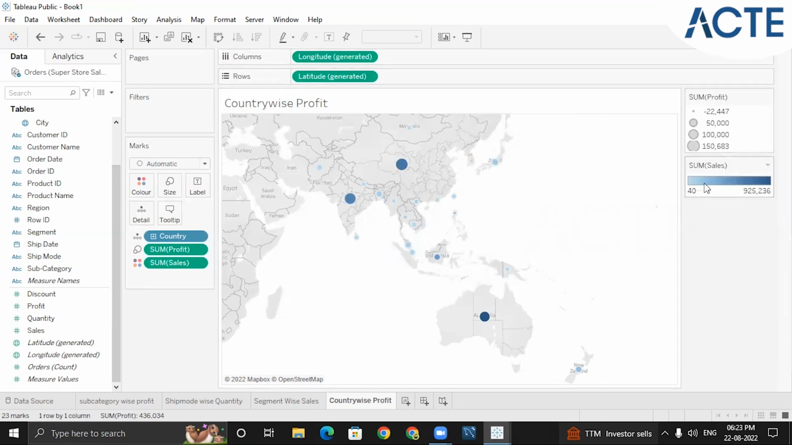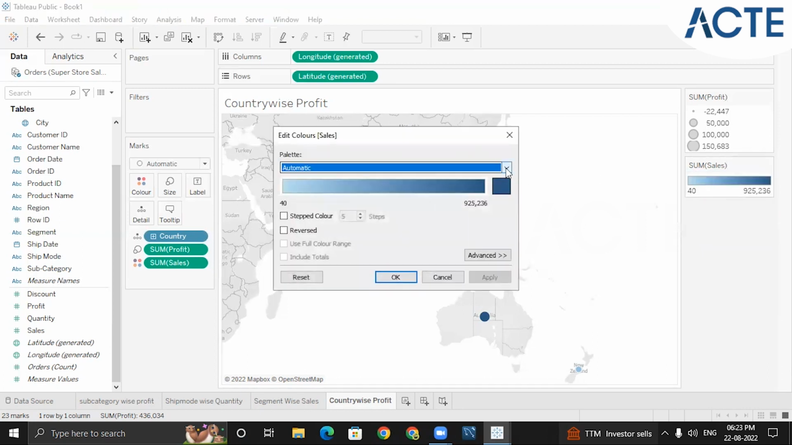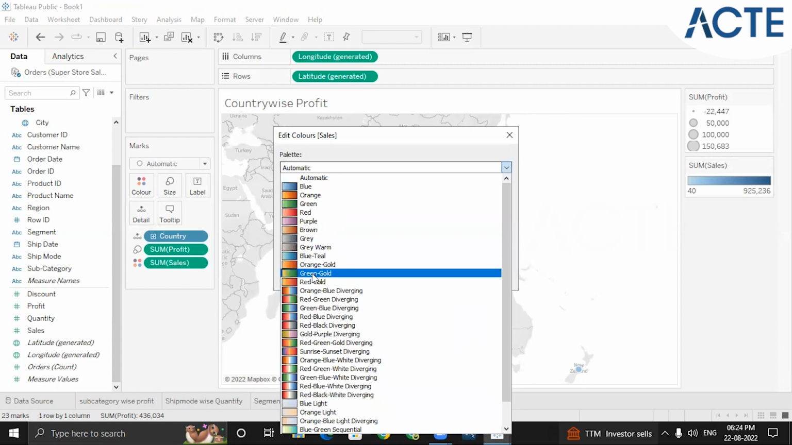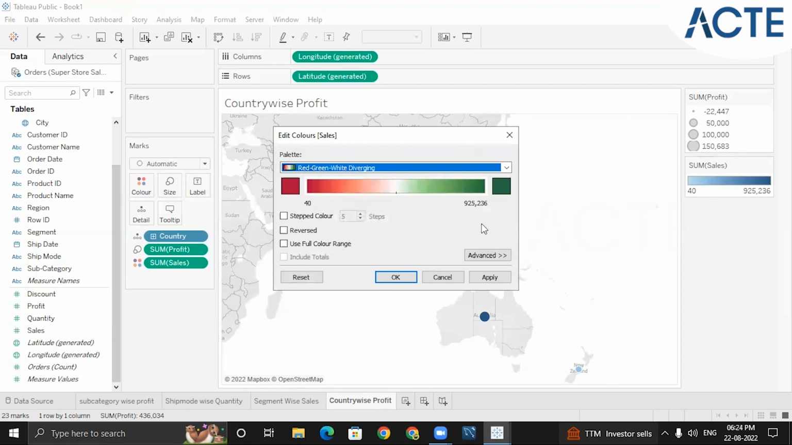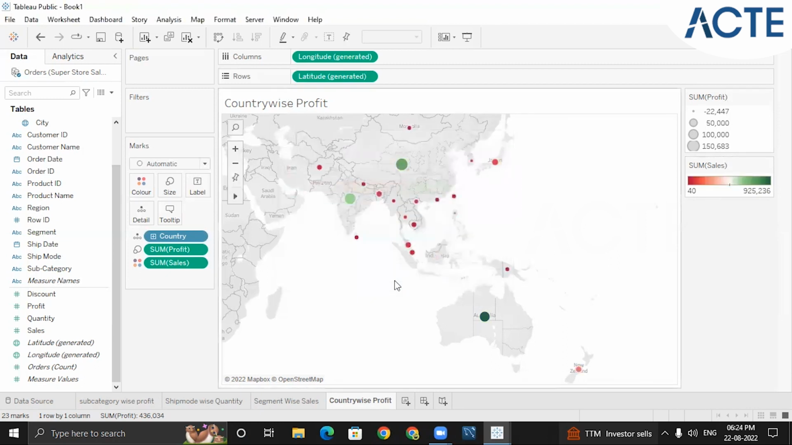So if I wanted to change the colors, maybe these blue colors are too faint. I can't see these blue colors. So I have to click on this arrow, and you have to click on edit colors. So you'll get a lot more options. Click on the palette, and in the palette you have to click on any other palette, like let's click maybe some red, green, white, diverging or something like that. And I just need to click OK.